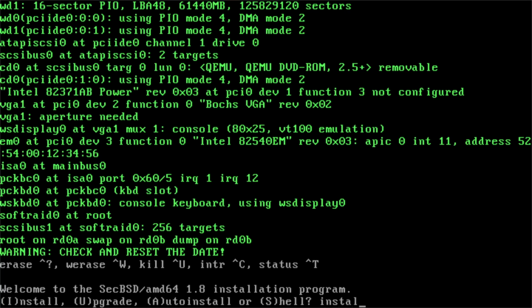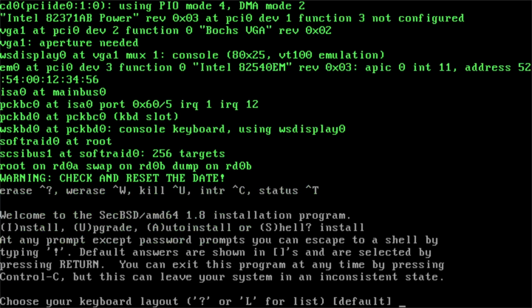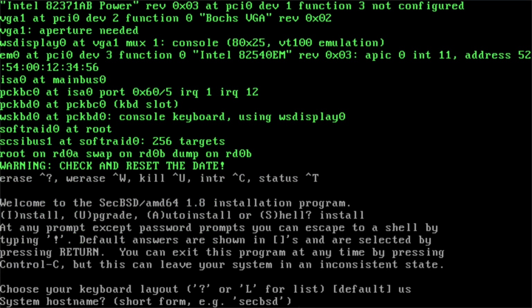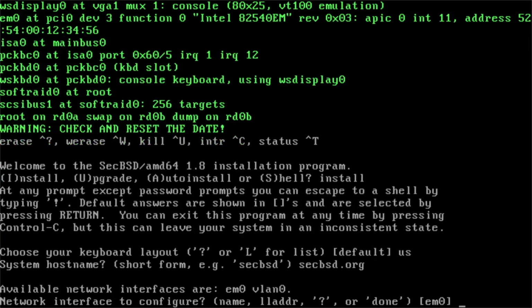Select Install. The installer asks for your keyboard layout. For this example, I'll use US. Next, set the system host name. Use whatever makes sense for you. I'll use secbsd.org. Now, networking.